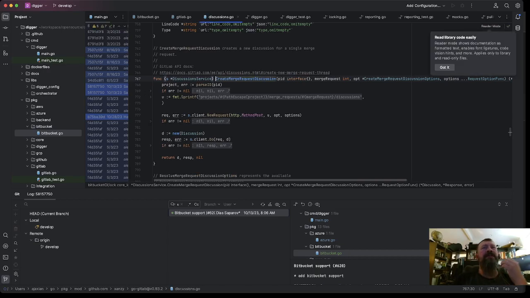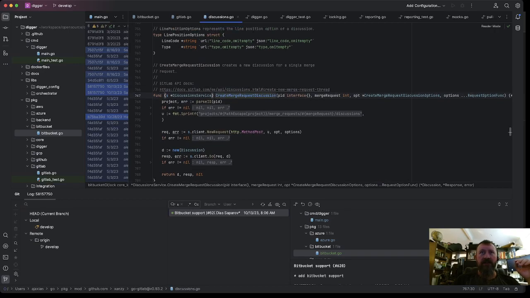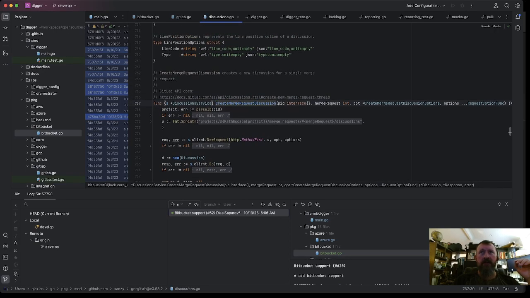Also, if you're not using the IntelliJ family of things, like all the JetBrains development environments, you are sorely missing out. I know there's a whole group of people whose hot take is VS Code is amazing, but I got to tell you, it's so much easier.